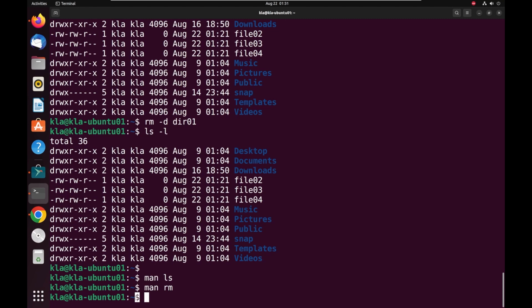And then we summarized everything by looking at the manual. We said that to access the manual of a given command, you type man, M-A-N, space, the name of the command, press enter, and it will give you information about the command and tell you other options that you can use with that command.